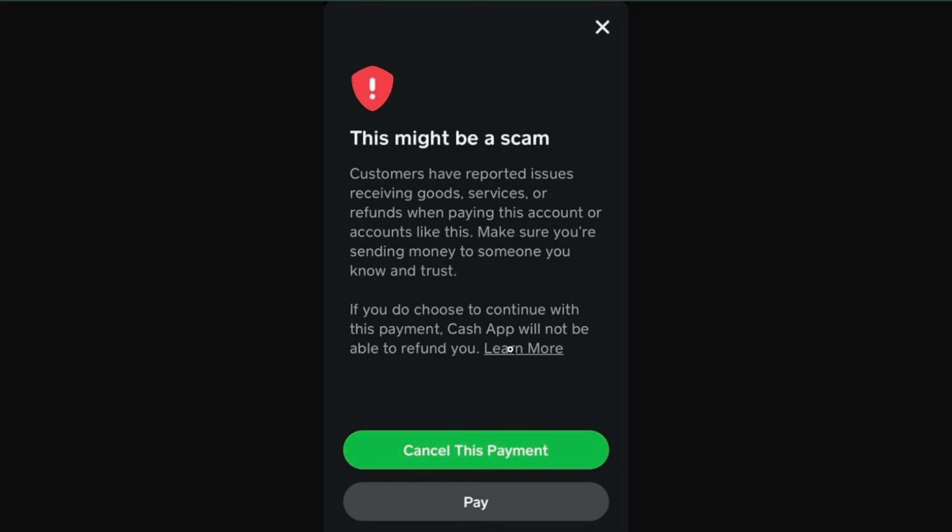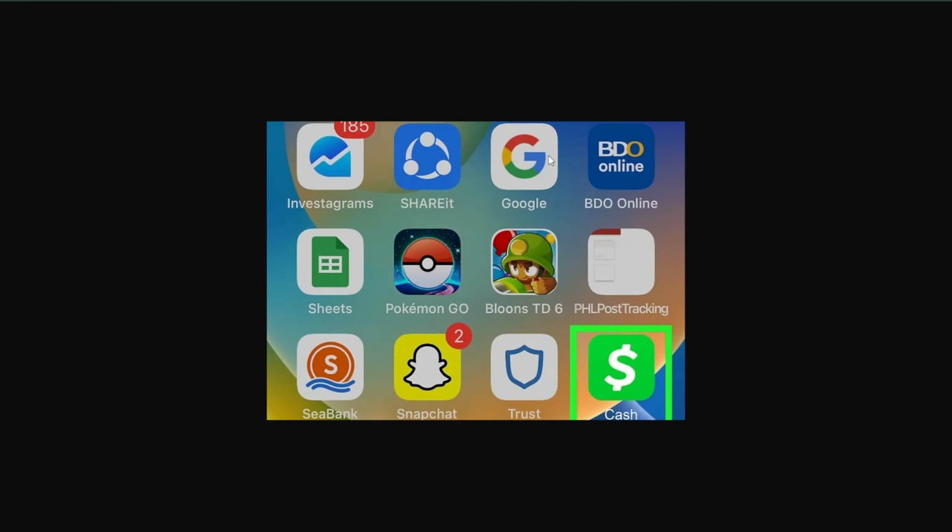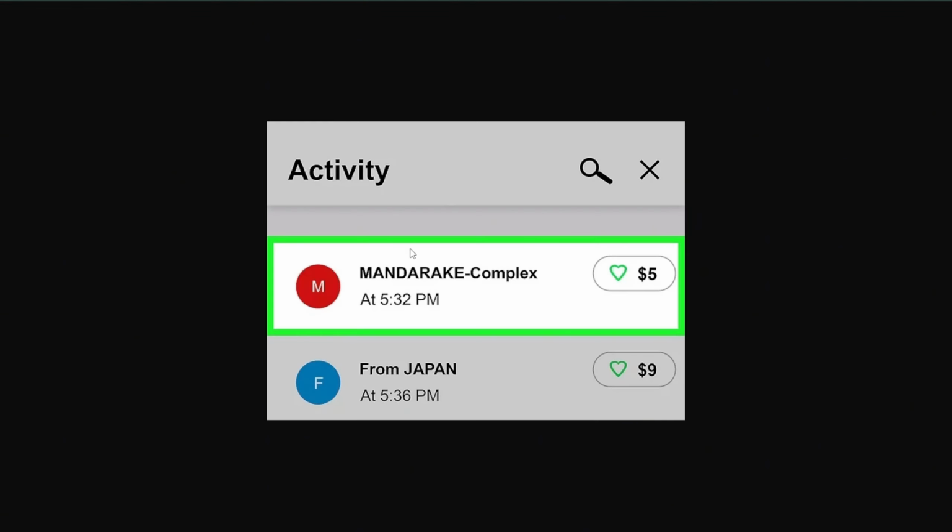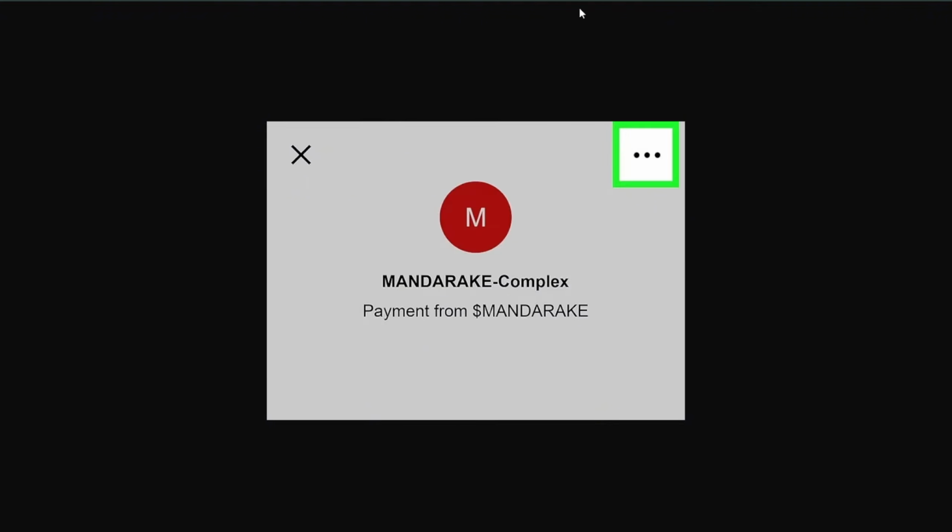First, open the Cash App on your iPhone or Android device. Once inside, tap on the Activity tab. That's the clock icon in the top right corner. This is where you'll see your entire payment history. Find the specific payment you believe was fraudulent or sent by mistake and tap on it. This will bring up the transaction details.